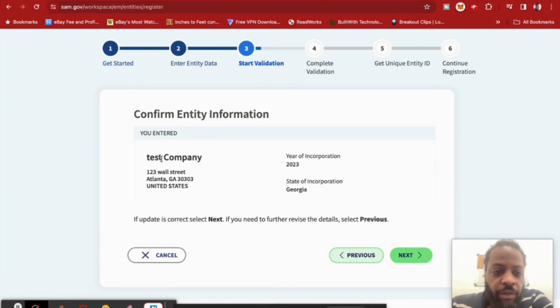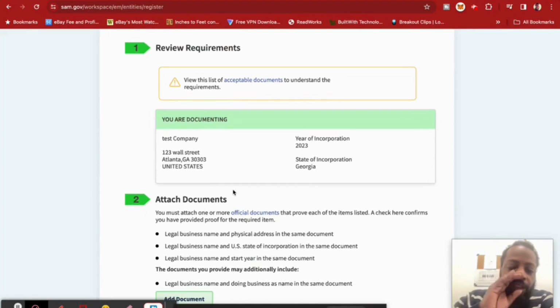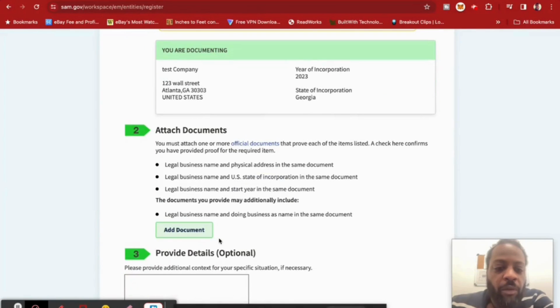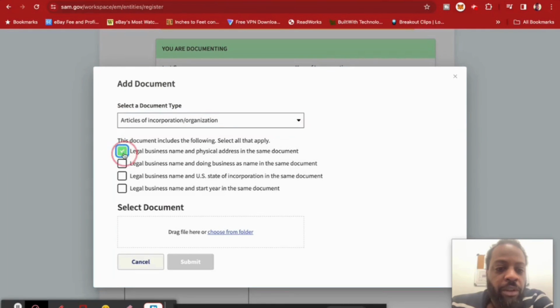So once we confirm the identity, we need to upload our documents on here. So we got a list. I'm going to put the articles of incorporation or EIN number, but just for this case of example, I'm just going to upload a random document. So I usually do the articles of incorporation. So boom, you want to check all of these boxes because the articles of incorporation will show all of that stuff, the name, the address, which state, everything like that.